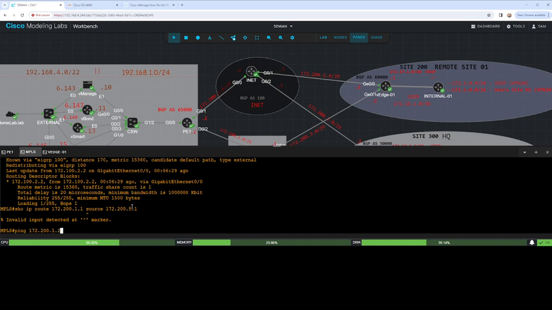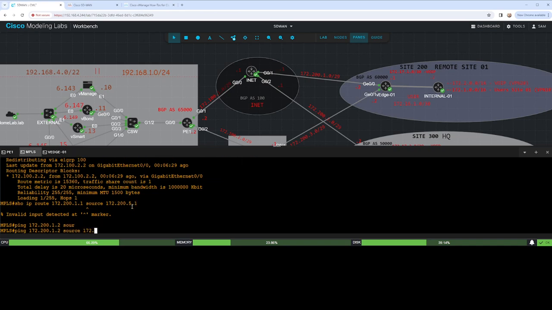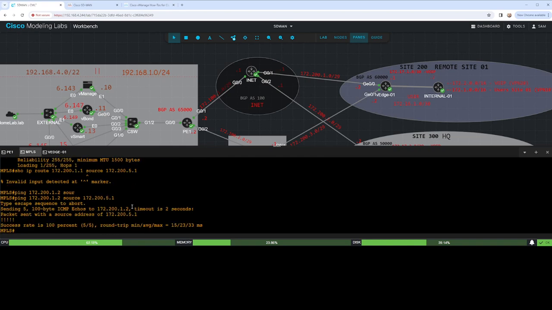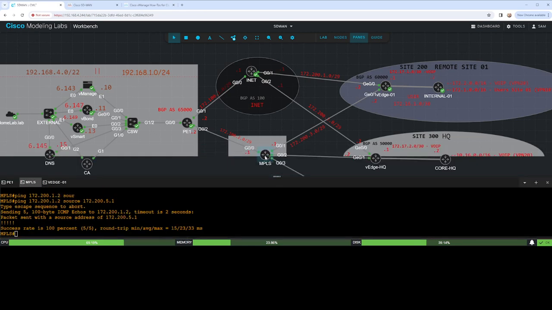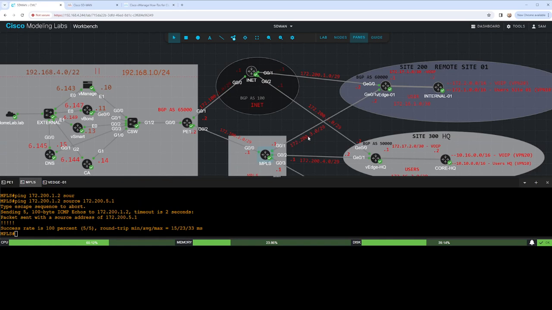Hold on. Let's ping to source. I think it's selecting a different IP. So 202, I think 5.1. Yep, it's successful. So what I'm thinking is when I was originating the ping from MPLS, he was probably picking one of these 200.3, 200.4, like one of those IP addresses that I've not advertised, right?